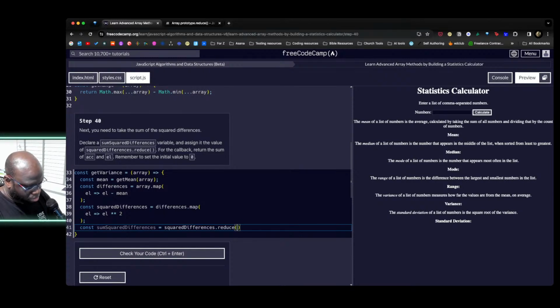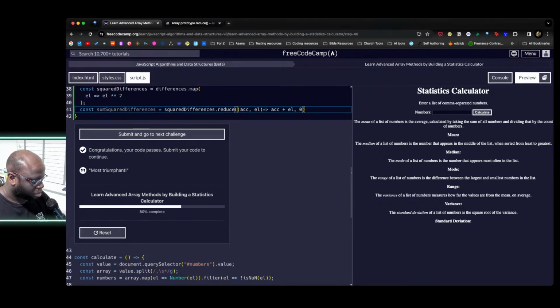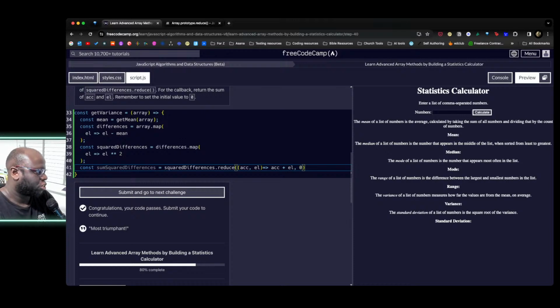our function. So we take in the accumulator, L, and our callback returns C plus L. Accumulator initial value being 0. Cool. So remember that our reduce will take a callback, and we can initialize the accumulator. We'll just match that with 0.